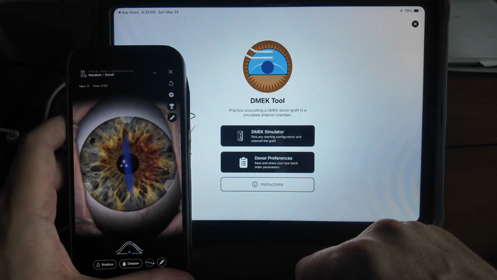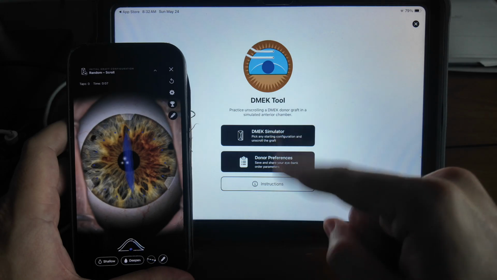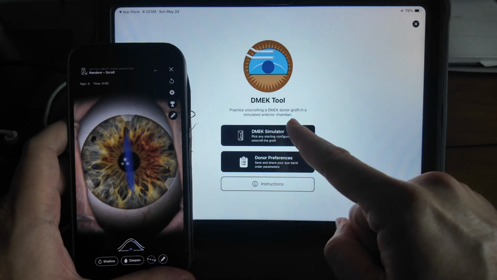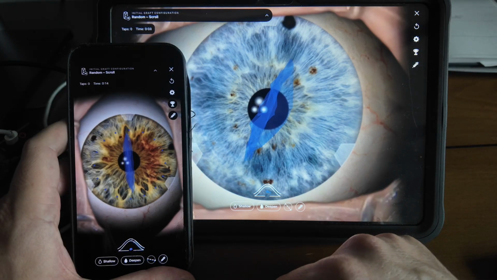Hi guys, here's the new DMEK Simulator in the My Callback app. So all you do is you open the DMEK tool and you'll see there's a DMEK Simulator and Donor Preferences button. When you tap the DMEK tool or the DMEK Simulator, you'll see the simulator will open.